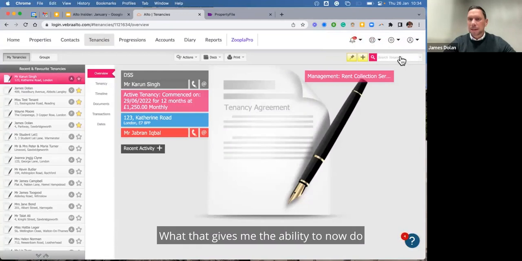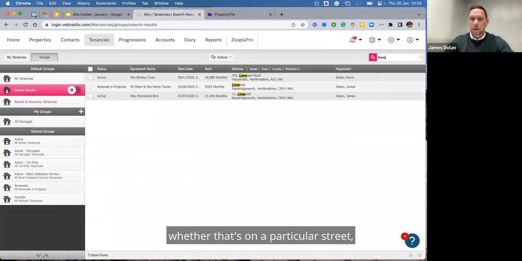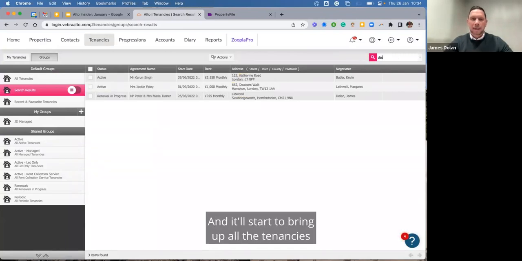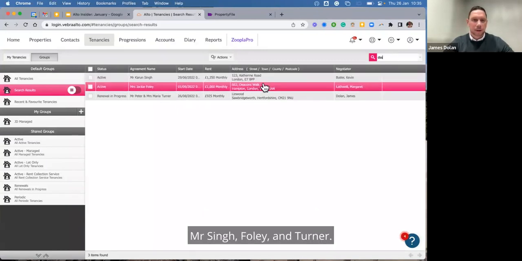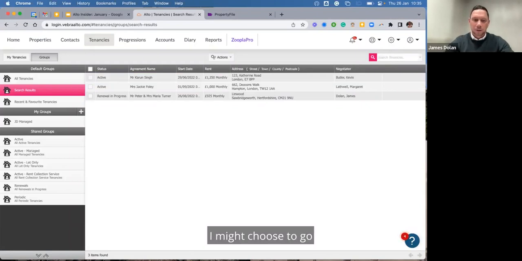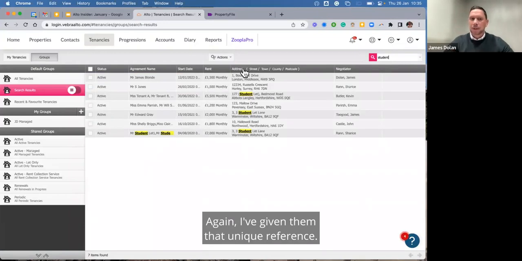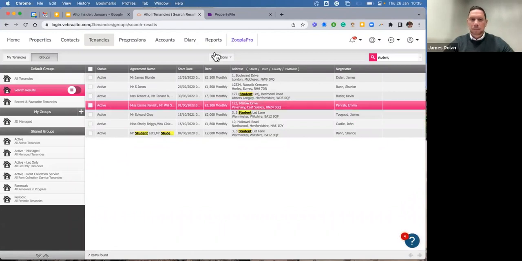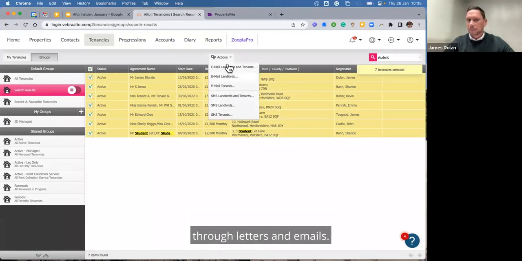What that gives me the ability to now do is start searching for tenancies, whether that's on a particular street and find all those tenancies in a street or a town, but I can now start to search on those references. It will start to bring up all the tenancies that are related to that reference. So here you can see I've got my DSS, Mr. Singh, Foley, Mr. Turner. I might choose to go and search for all my student tenancies. Again, I've given them that unique reference. It pulls up that group. Again, it gives me the number. And I can also start to then target these audiences through letters and emails.